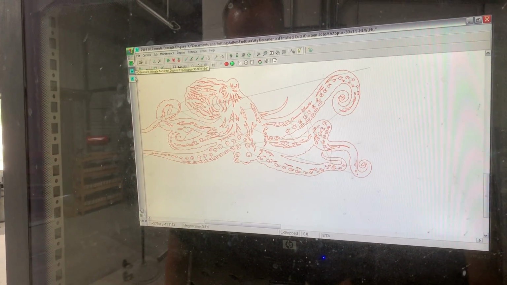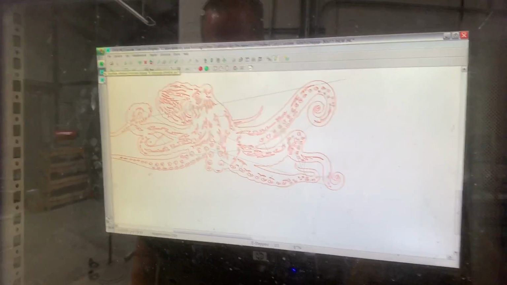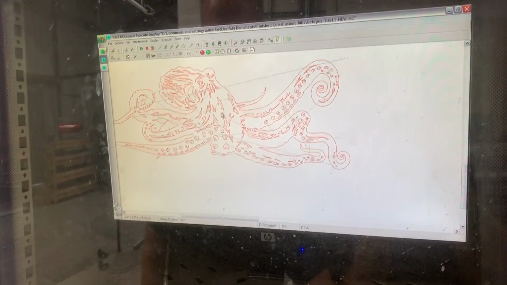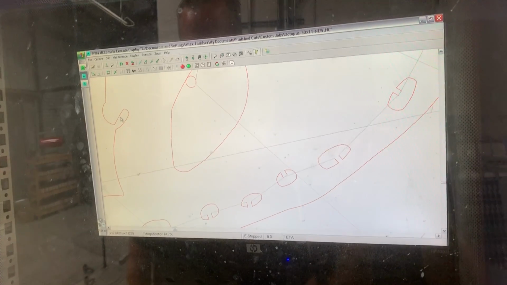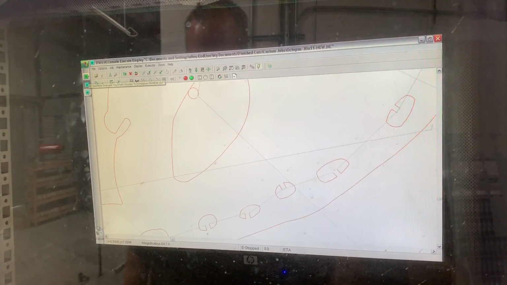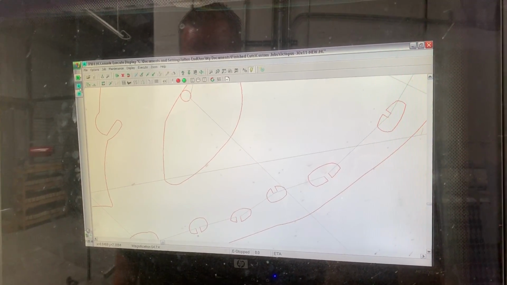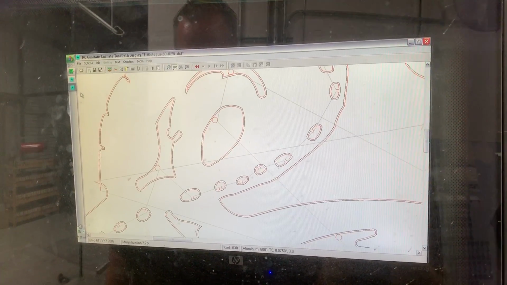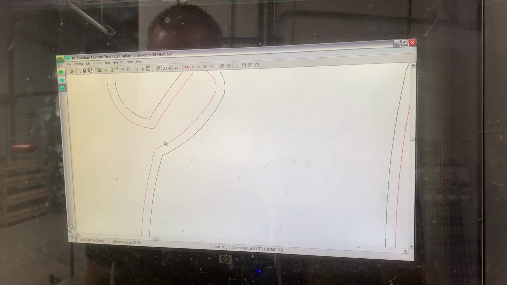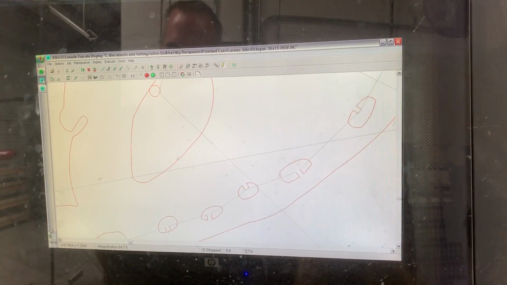Something just looks weird to me. I'm just not used to his artwork, but I like it. One last set. Oh, it looks really nice. Yep, should be it. All right.